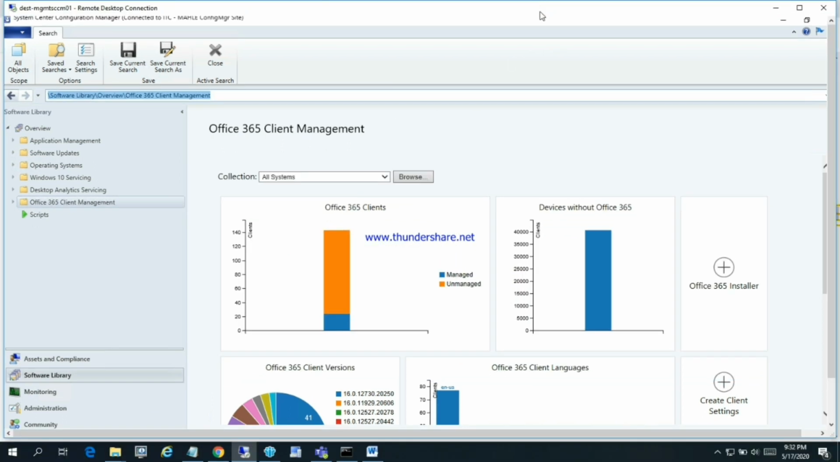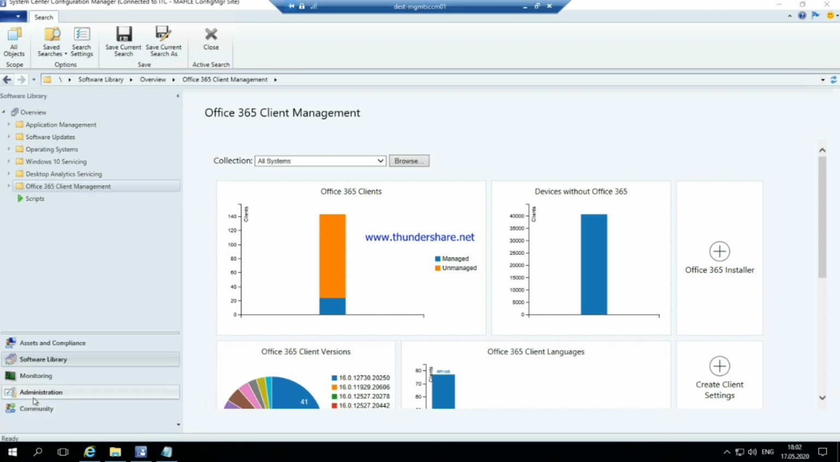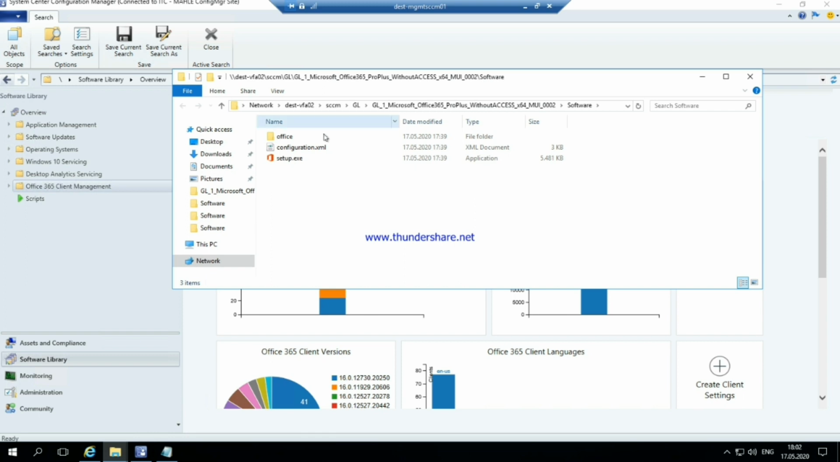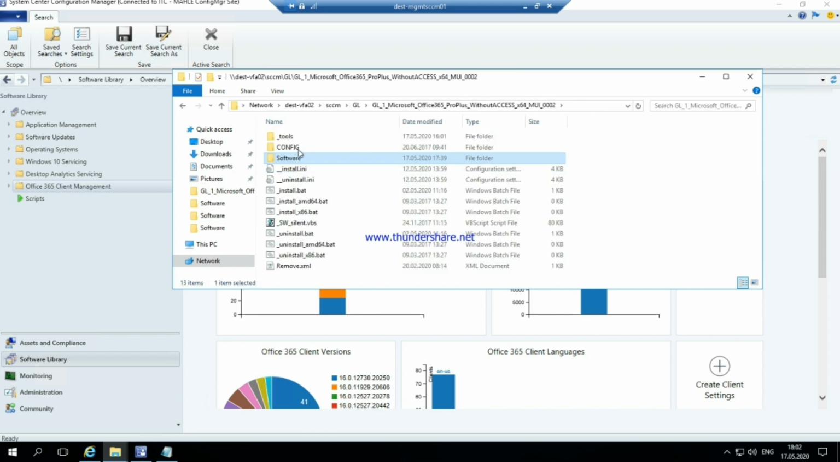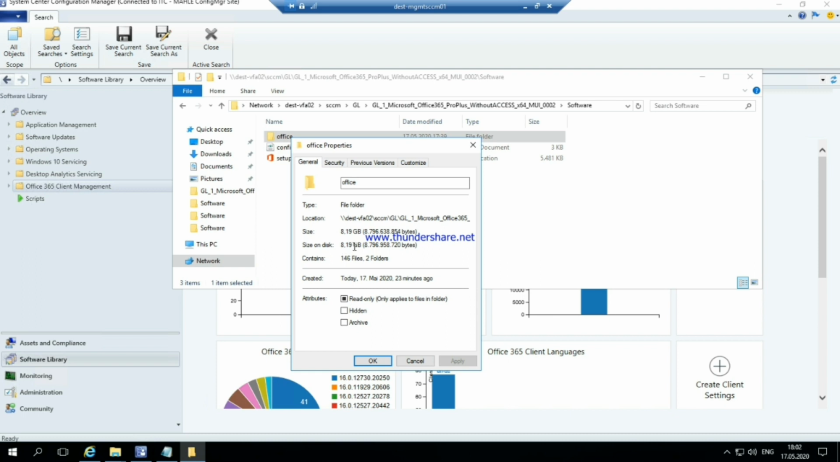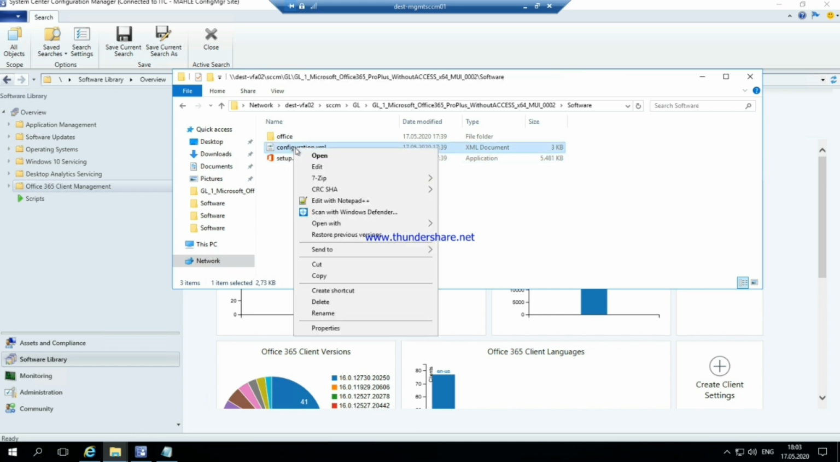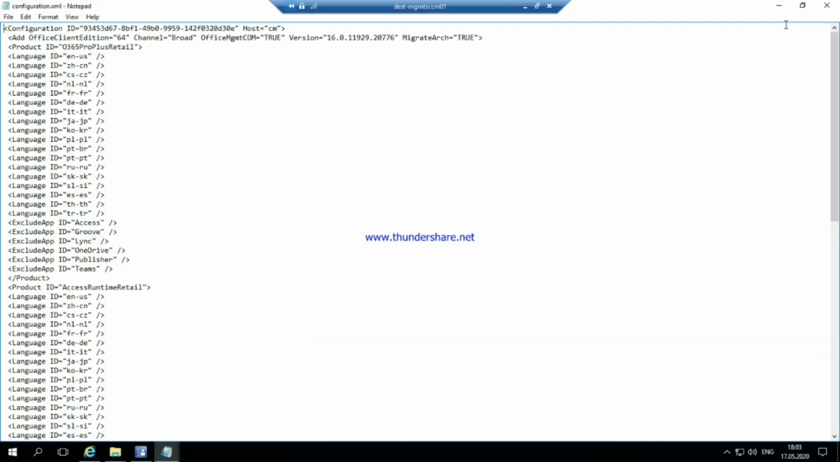So I will just close it, and I will go to the location where sources are copied. I think I have to open it once again. Just a moment, please. Okay. Yes. So here are the sources. There is one office folder, and this office folder would contain all the data. If you check out the size, it is around 8.19 gigs, and there's a setup.exe, and there is one configuration.xml. So the setup.exe would install only those parts, or it would run as per the things mentioned in configuration.xml. So whatever is mentioned here, setup.exe would just execute that. So we will open this up and try to see what's in this configuration.xml.